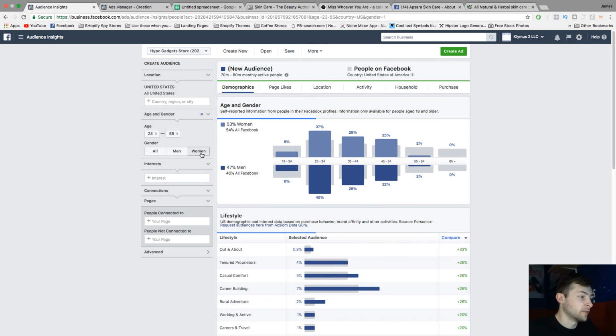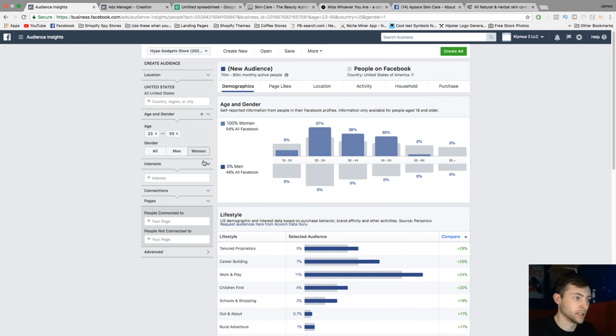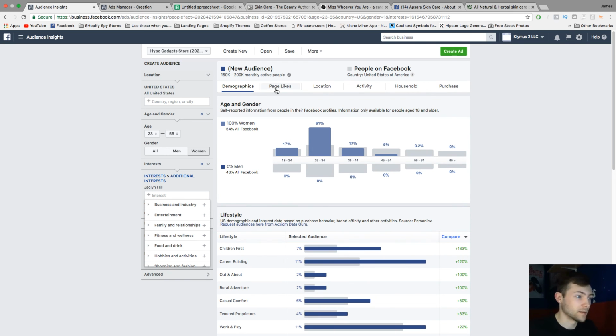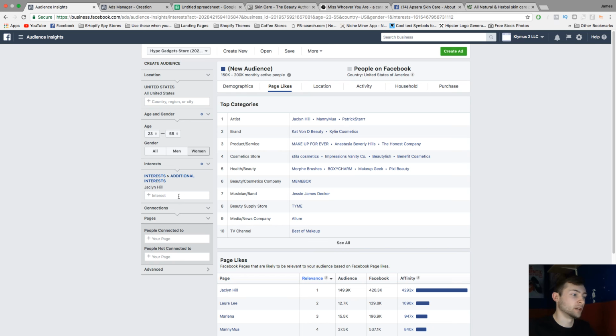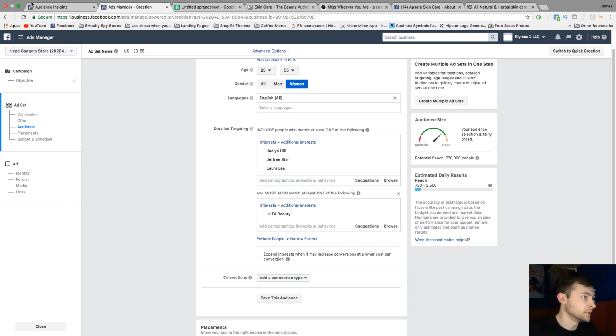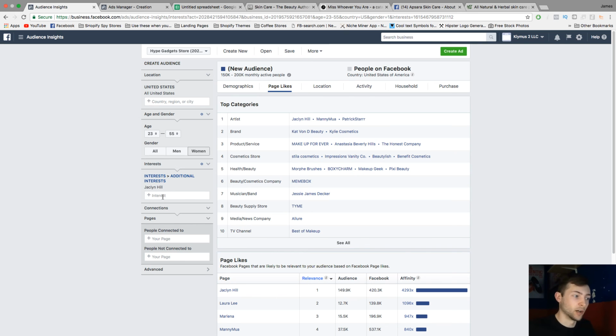So 23 to 55, and then I just click women because our niche is specifically towards women. Most women are, you know, wearing makeup. I know there's some guys that wear makeup, but that's not my demographic here. So basically what I did was, it's almost like what I just showed you with the ads manager with the detailed targeting. You can type in your targeting over here, and a whole bunch of different categories and suggestions will come up here.